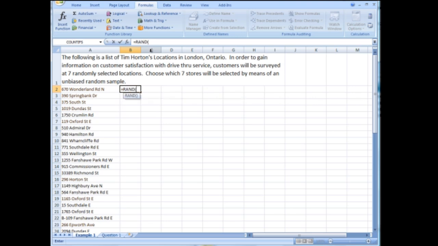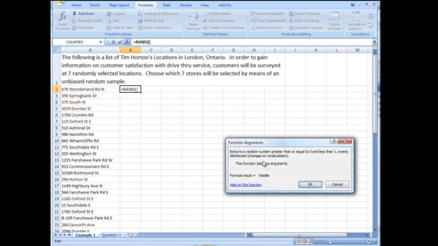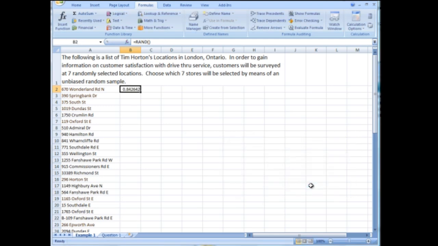If I look at what it tells me that random function does, I'm going to hit my little function icon here now that I've typed rand in. That will bring up a function argument box for me, and it'll tell me exactly what the purpose of the function is. It tells me that this function returns a random number greater than or equal to 0 and less than 1. So this is the function that I want in order to create my random number. I will hit OK.